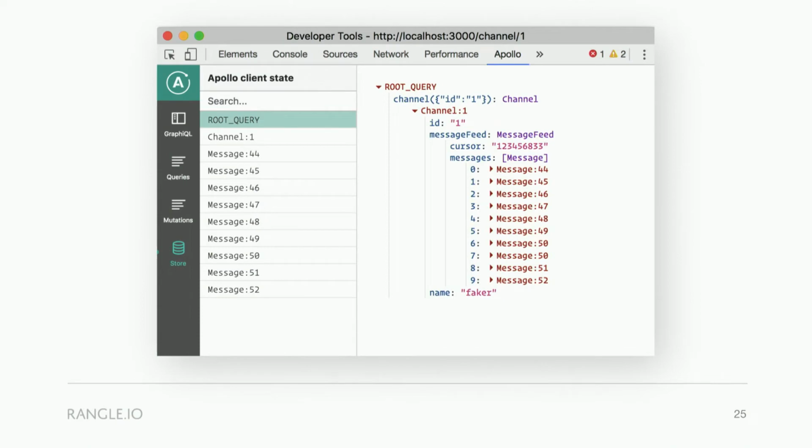So Apollo client does come with its own dev tools, and this is an image here of the dev tools. You can see we're looking into the cache, and on the right-hand side, you're going to see that there's an array of messages that were returned. And all those messages were then broken out into their own individual objects and assigned an ID and a type name as well in a flattened data structure.